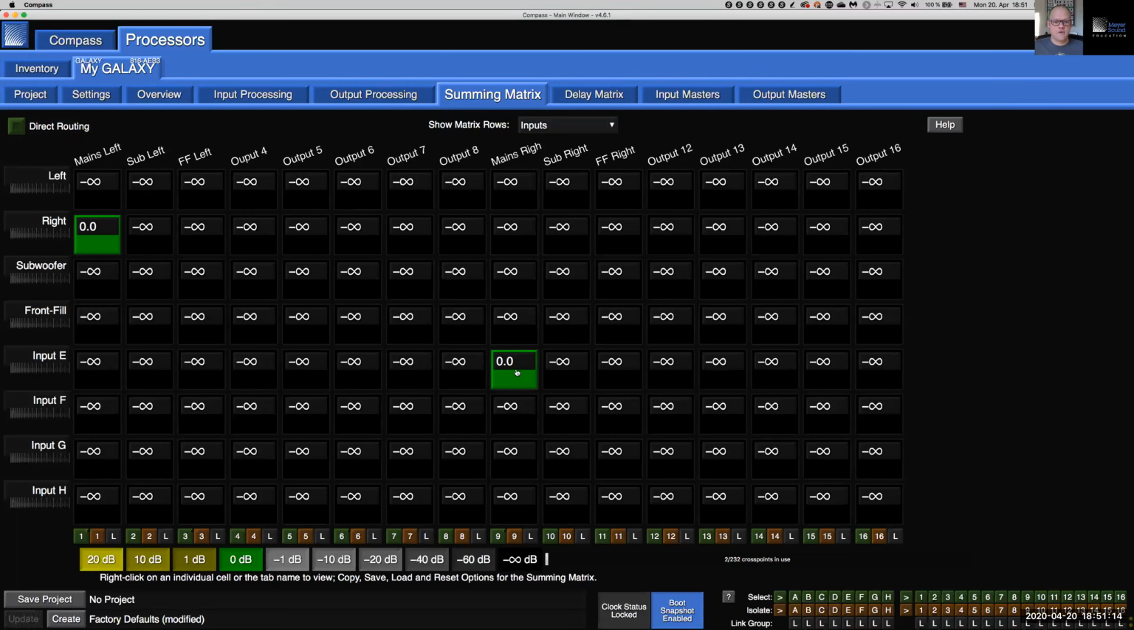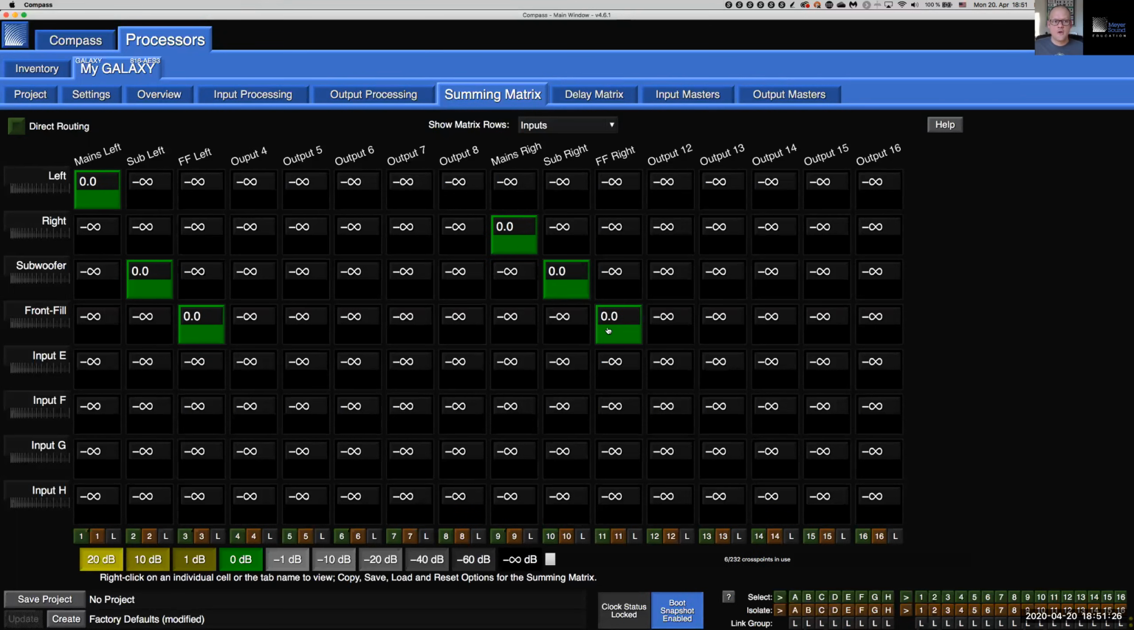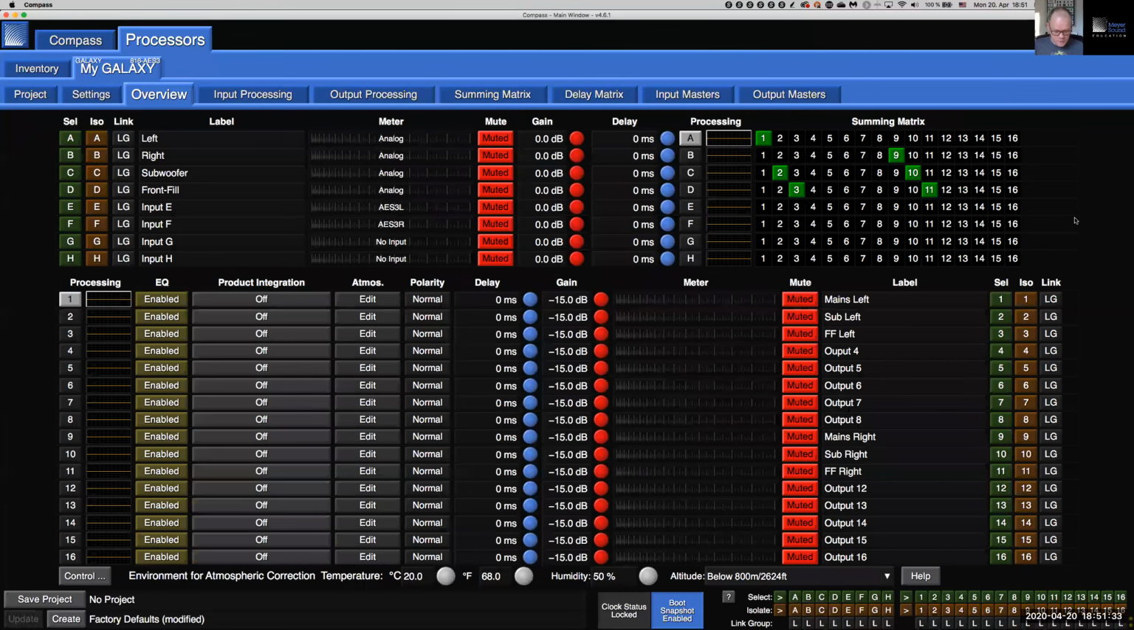Very versatile. So let's restore this to a more common situation. Left goes to left, subwoofer goes to the subs, right goes to right, subwoofer goes to the right, and front fill goes to both front fills. So there we have the routing of inputs to outputs, and that is being reflected in the overview. So in the overview, we see the same story. In the overview, we see which inputs are connected to what physical outputs. Same story, although in a more concise display style.